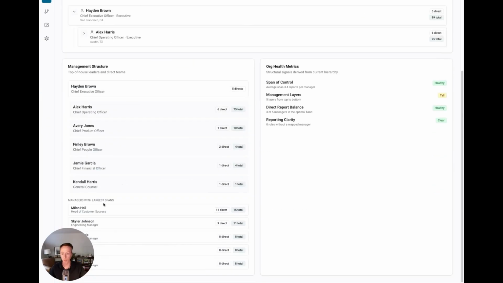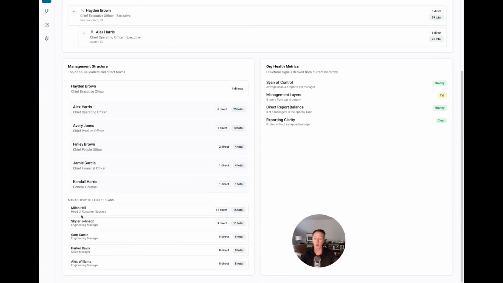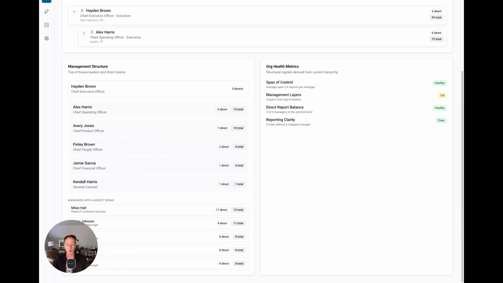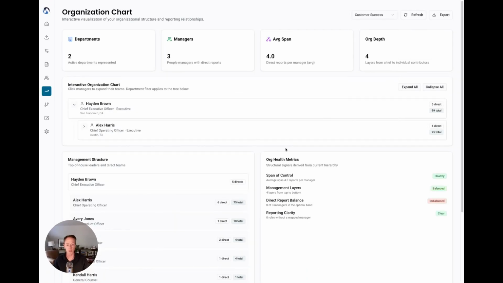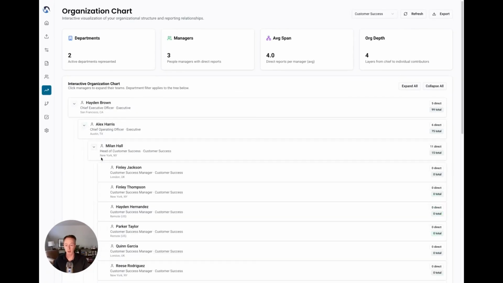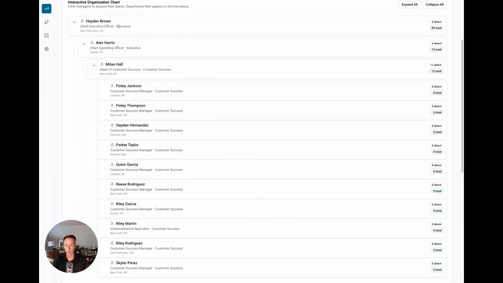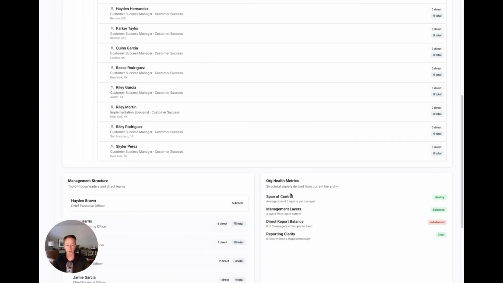If we look towards the bottom here, you can see the managers with the largest spans. We can see Milan has 11 directs and 15 total people within the team. So we can look at the customer success team and see how that stacks up. And you can see from top to bottom, this is actually a very vertical org.